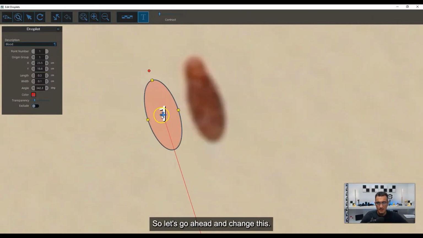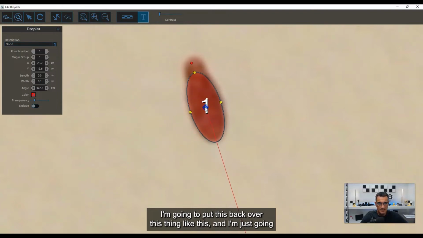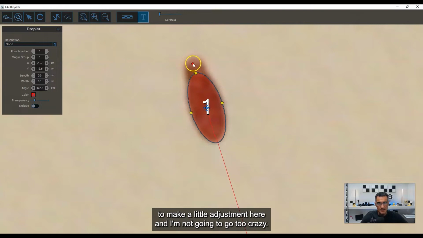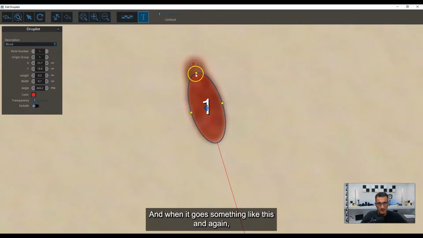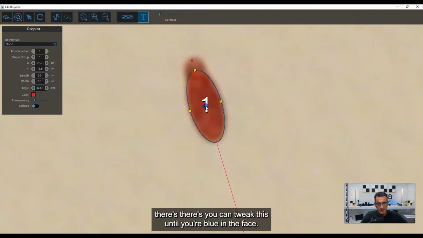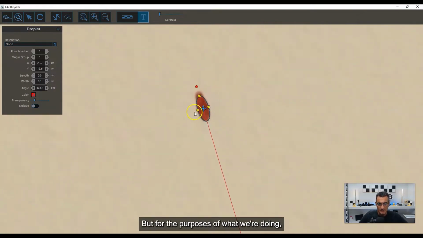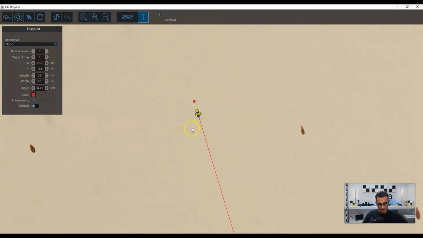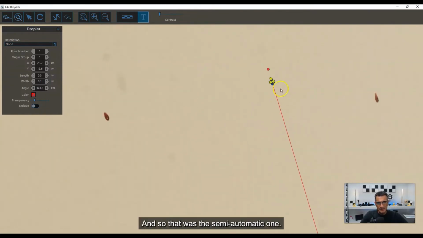So let's go ahead and change this. I'm going to put this back over the stain like this, and I'm just going to make a little adjustment here, and I'm not going to go too crazy, okay? I'm going to go something like this, and again, you can tweak this until you're blue in the face, but for the purposes of what we're doing, that's going to be okay. And so that was the semi-automatic one.